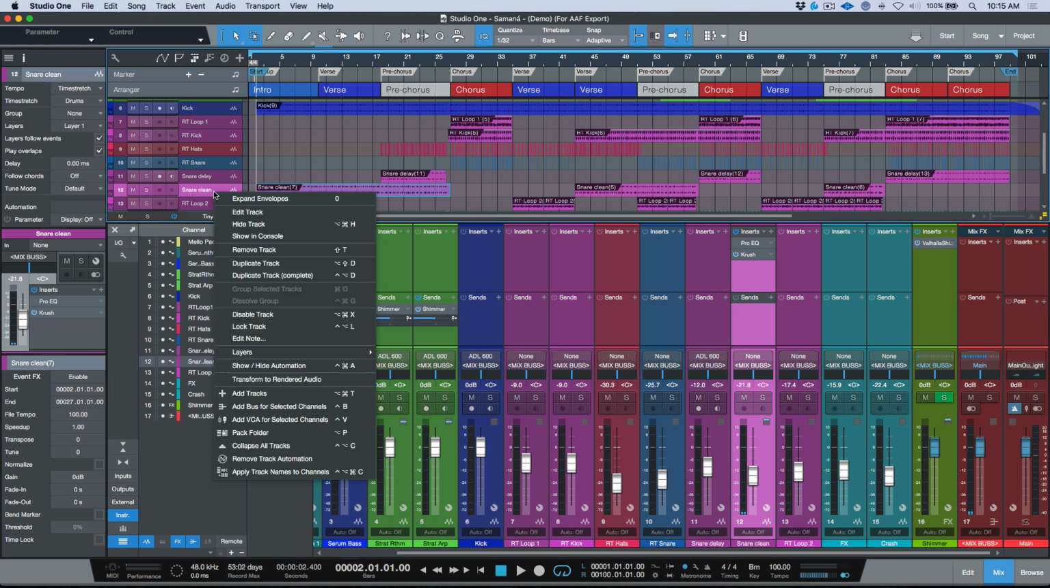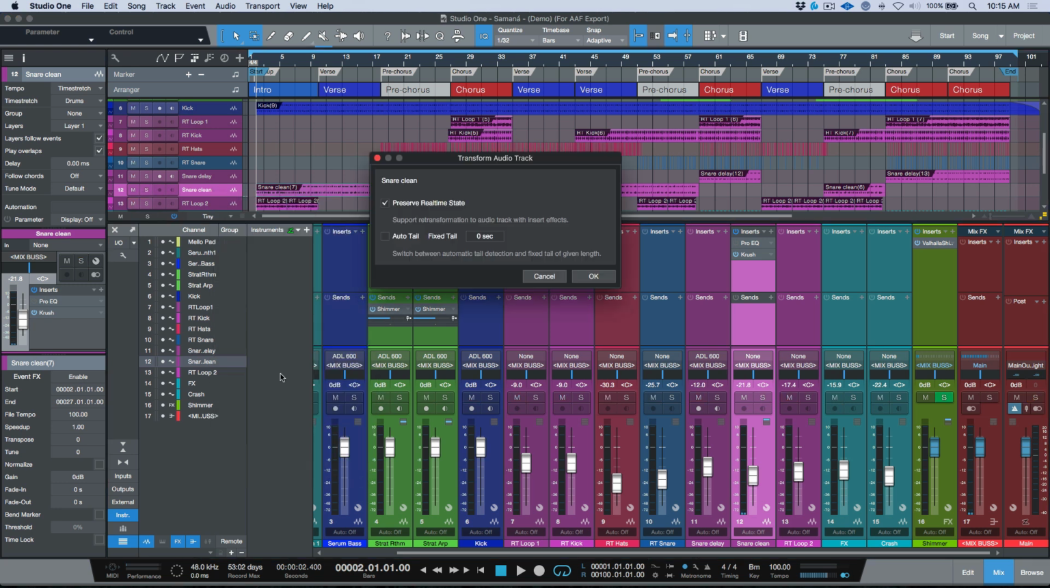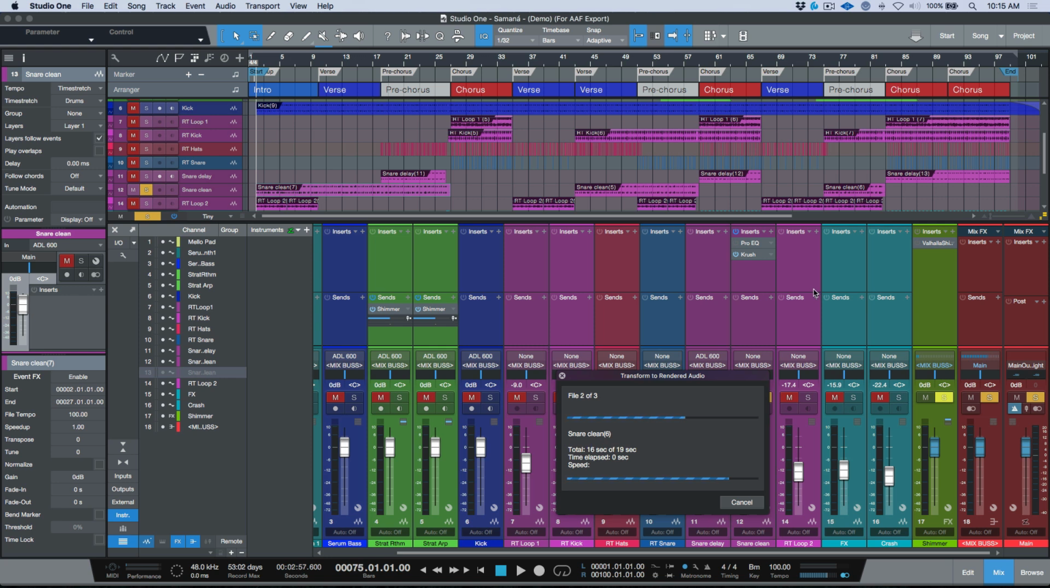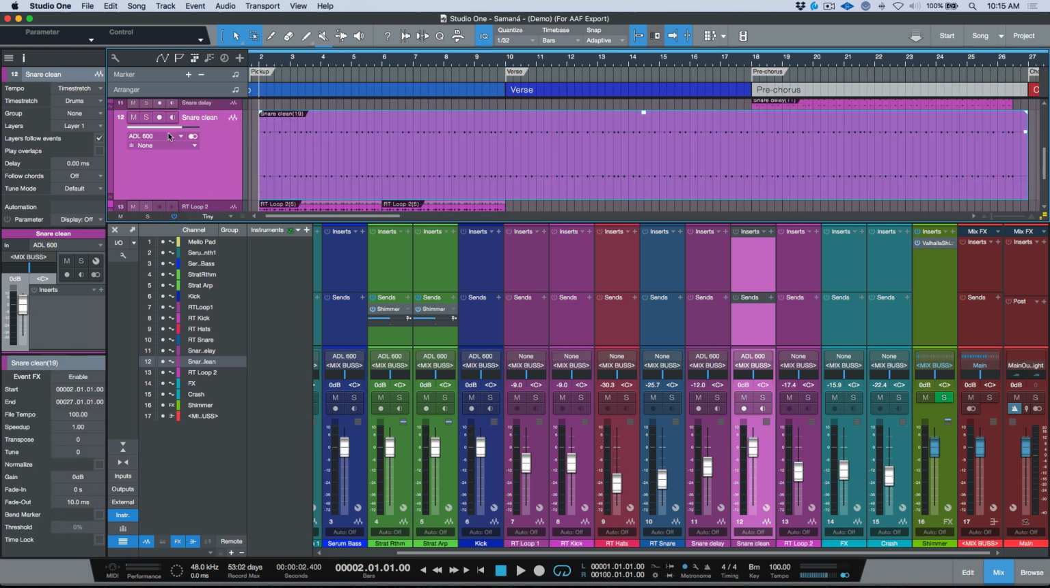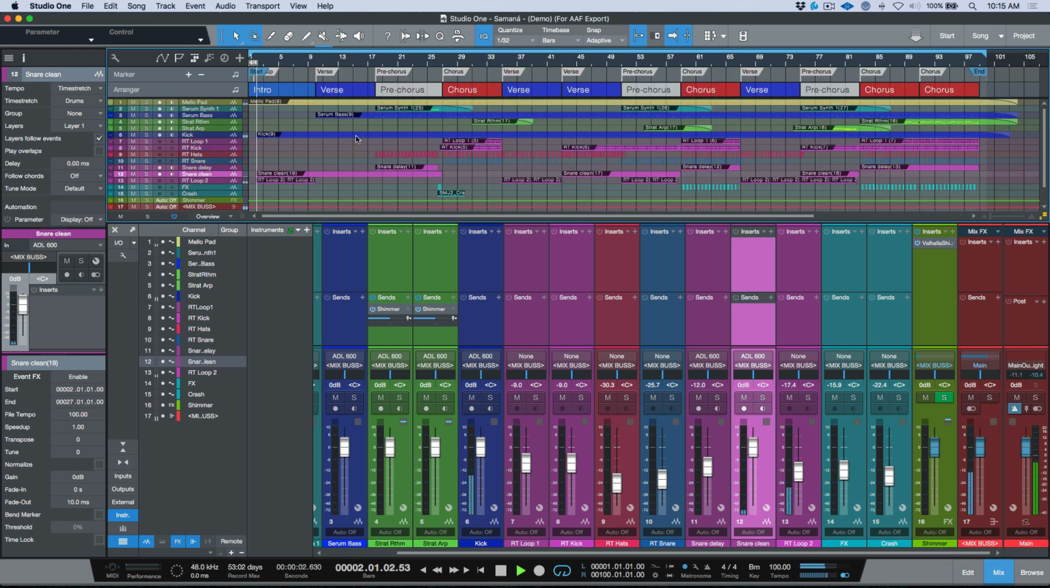I want to transform this to rendered audio. What this will do is it's going to transform any plugins and it'll also transform any event gain and any fader levels. And then when we're done, we will basically end up with this. This is the transformed version. Okay, so this is now in place.